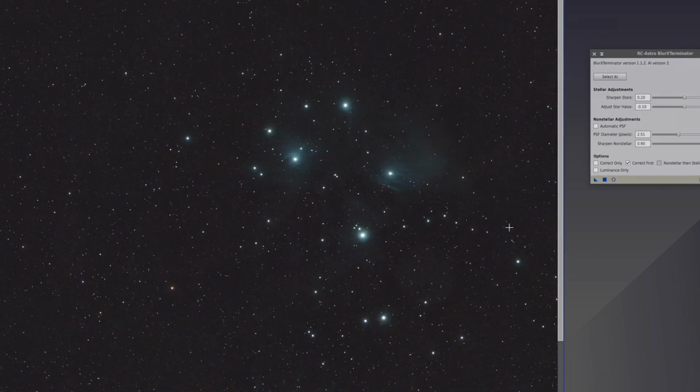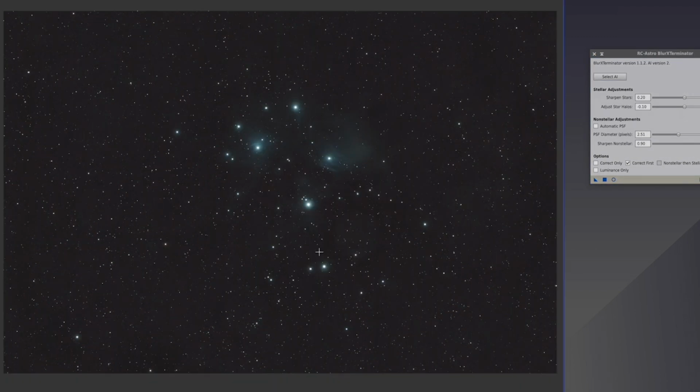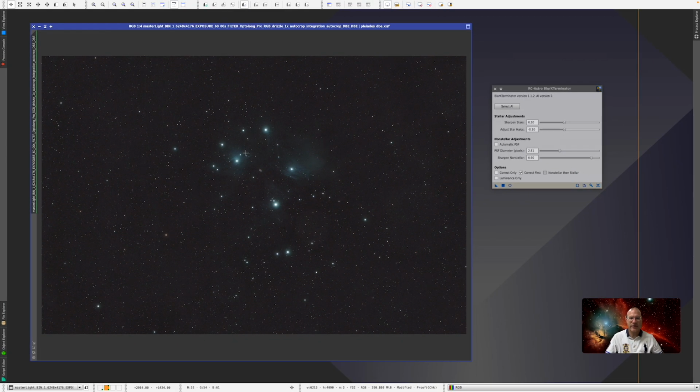This is not enough integration time to give you a wow effect, because most of the things that Blur Exterminator could actually recover are drowned in the noise. And that's just something very, very important to remember. And that's also a motivation to really strive for a lot of integration time, because then you get really rewarded by the power of the Blur Exterminator.